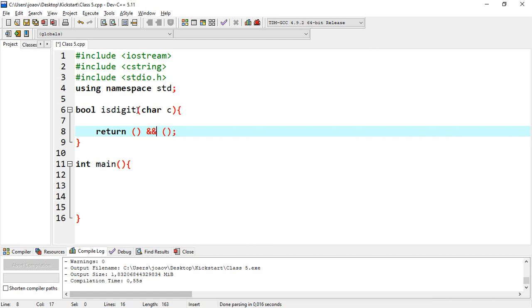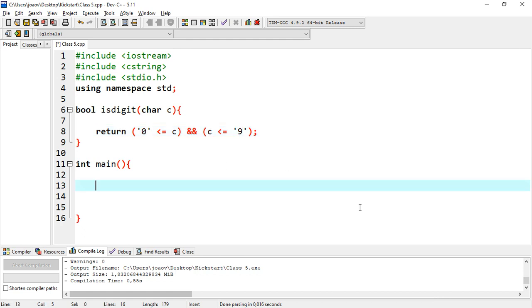So it's just going to be, for example, a number has to be bigger or equal than 0. So the character has to be bigger or equal than 0 and smaller or equal than 9 to be a number. So that's what's going to happen.